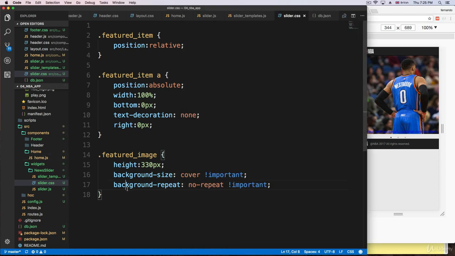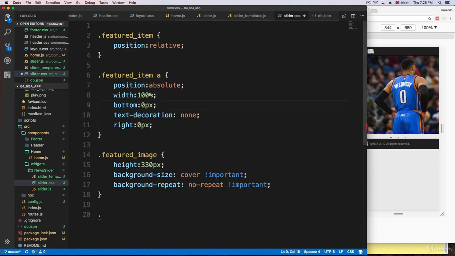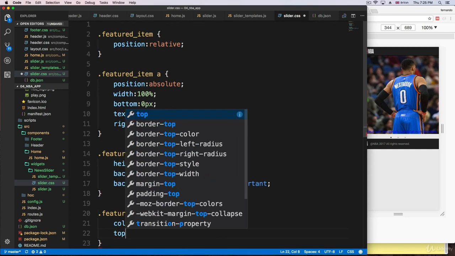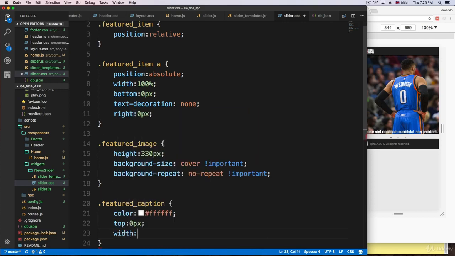Okay. So now we need to style the featured caption. So it's going to be the actual text. It's kind of floating, but the element that we have inside, we need to add some styles to it. So I'm going to go right here. I'm going to say featured caption. And I'm going to change the color to, I don't know, white. Make sense? Good. I'm going to put it all the way to the top. I'm going to say top 0 pixels, then width, and it's going to be 100%, then padding.